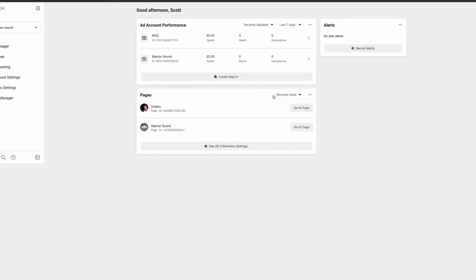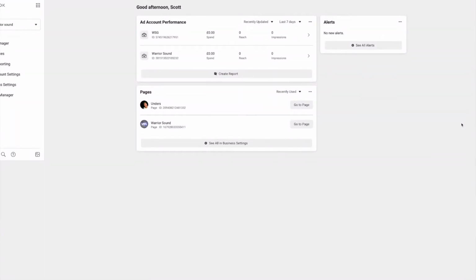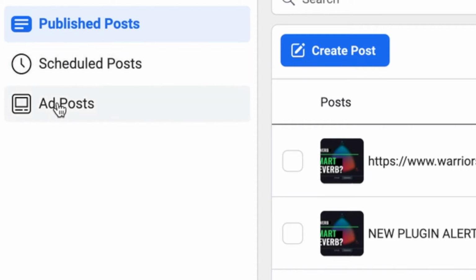If you haven't created yourself a Facebook fan page yet, I suggest going to facebook.com/pages/create, and here you can build yourself a page linked to your own account. So what we want to do, we want to create a post that's going to go to our Instagram and our Facebook stories. On the left hand side, we've got published, scheduled and ad posts.